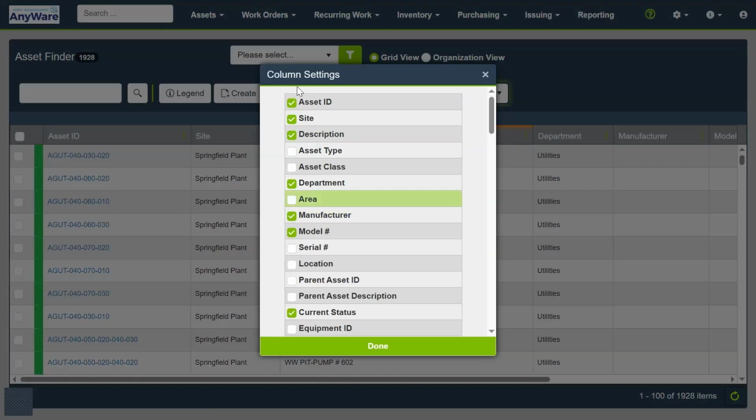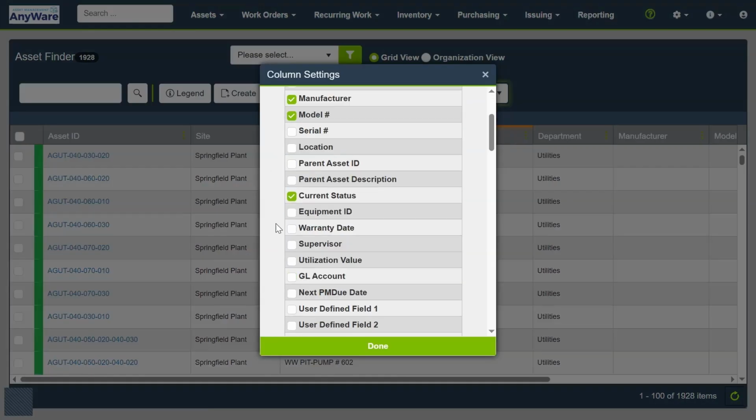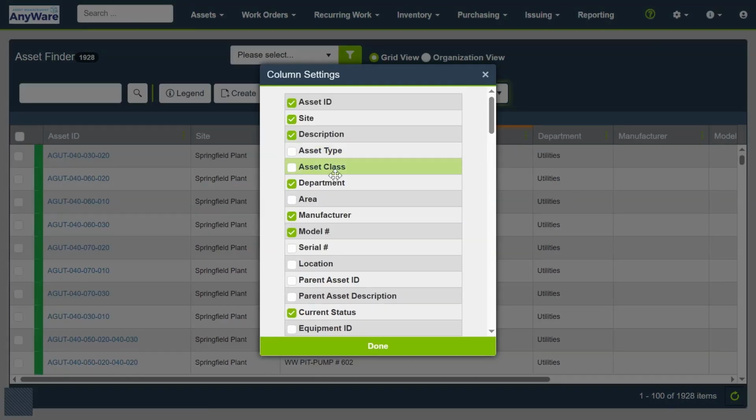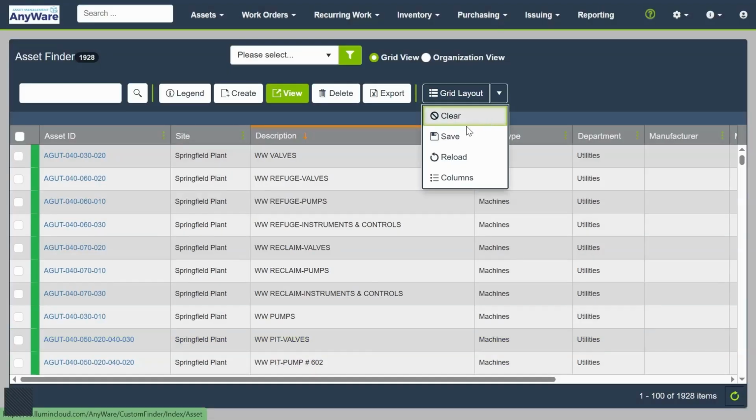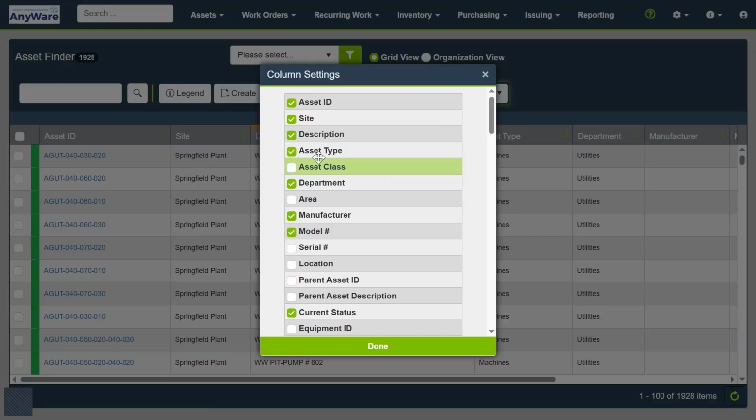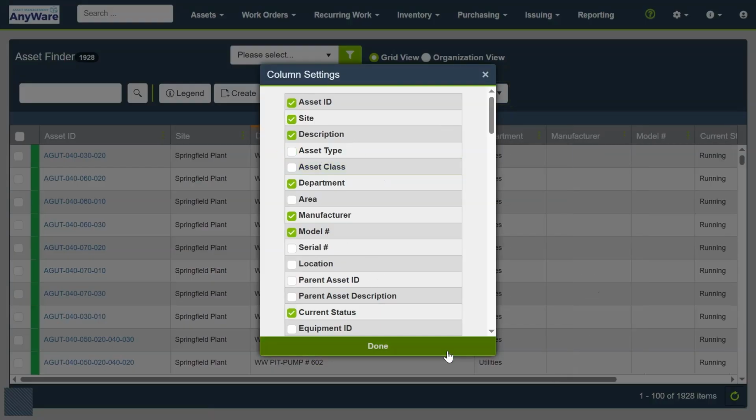So right now, any columns with the green check mark will be what's being shown, but you can choose to toggle on different fields, such as the asset type. You can also remove any columns that you don't want to see.